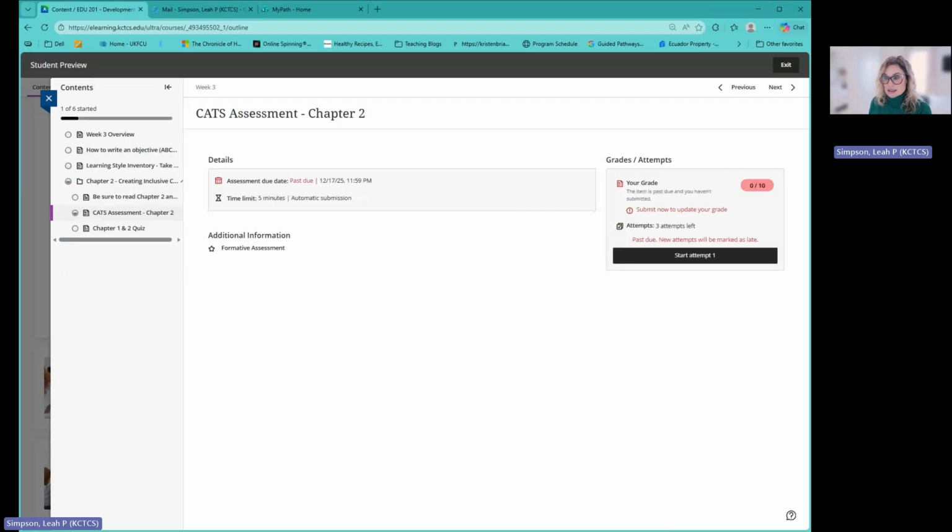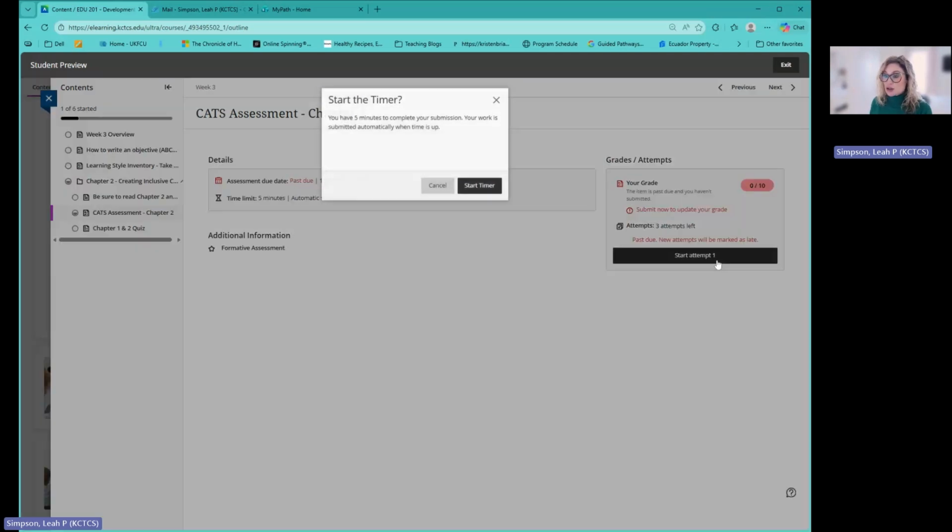To start that assessment, you won't see the instructions until you hit Start Attempt. You get 3 attempts. Once you hit Start Attempt, you'll get a pop-up that says Start the Timer. Once you're ready, you click and start the timer. Your prompt will open up for you, and then you can complete that prompt. But that information doesn't start until you're ready. Just know that you have to hit Start the Attempt and then Start Timer, and that's when you'll get your information.